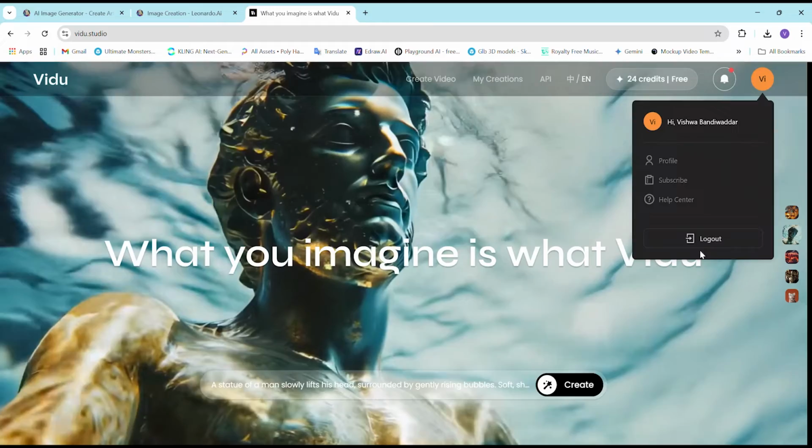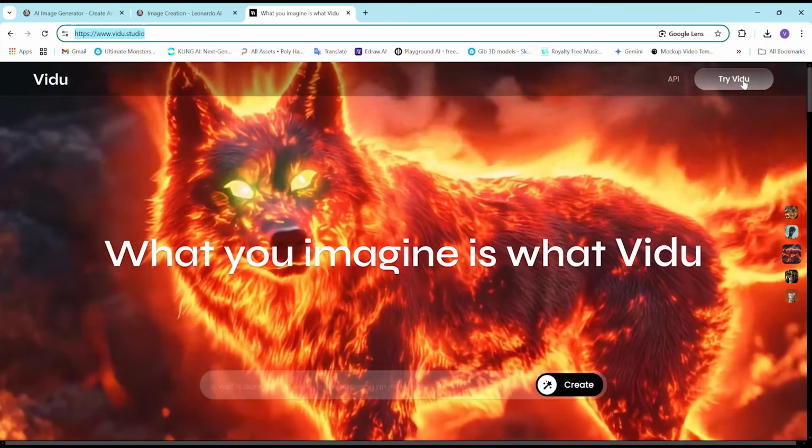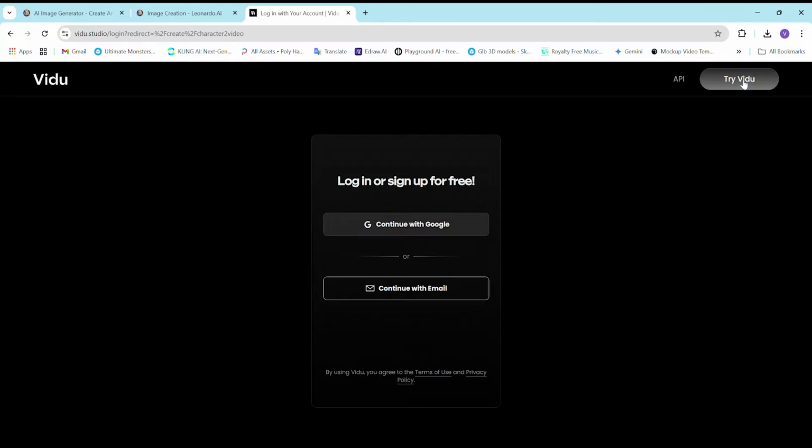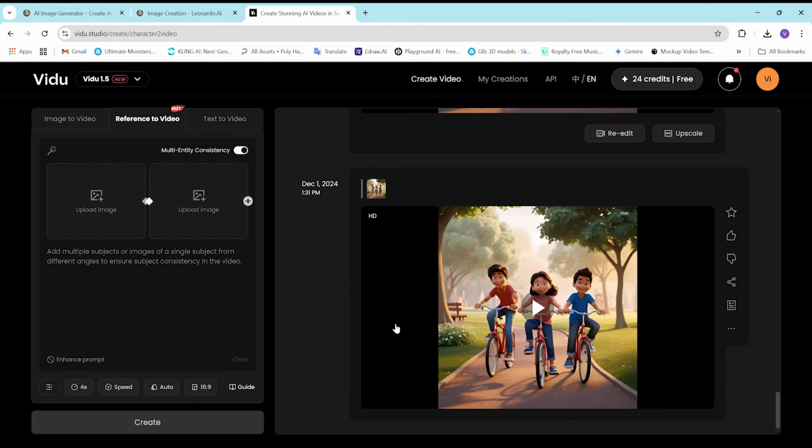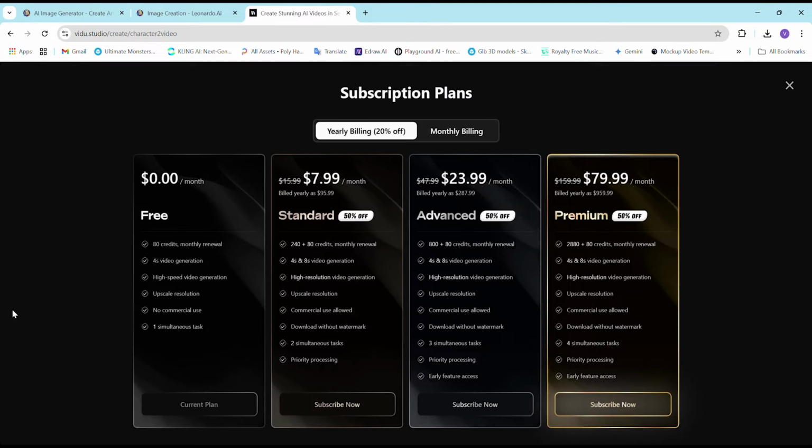First, let me log in. Here you can see try vidu, click on this. Log in or sign up with a Google account. Before going further, let me tell you how many credits you will get here. In this, you will get 80 credits monthly renewal, so please don't waste credits unnecessarily just by clicking multiple times on the same. You can utilize it to create something else.